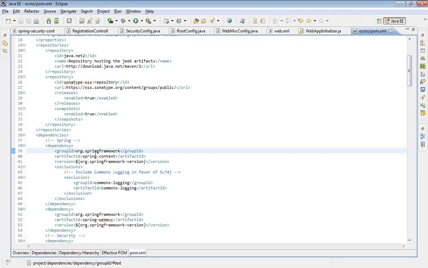If you look at org.springframework, and then here the artifact ID is spring-context. So what it means is that I'm talking about a particular jar called spring-context. And then there is a version. This is a variable, and it might be defined somewhere in this file itself. So let me search for it.